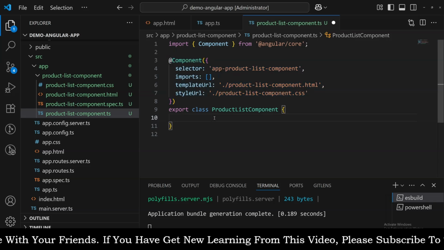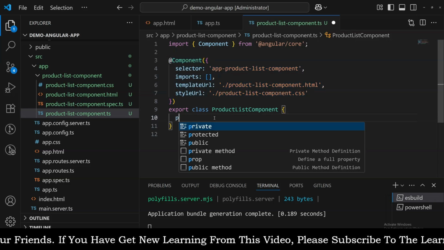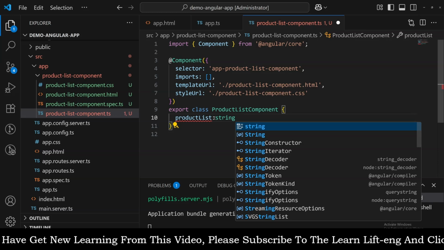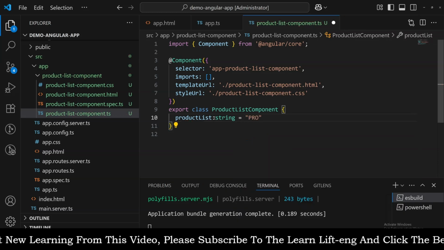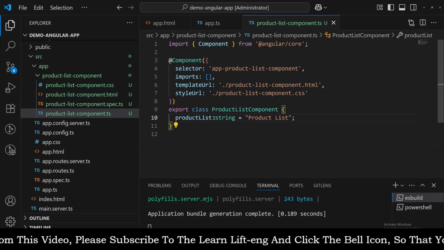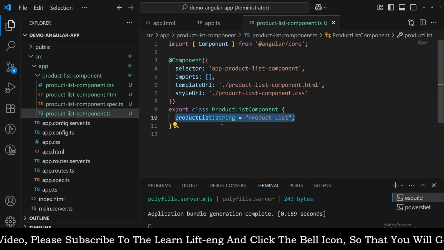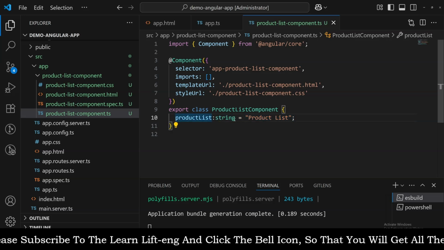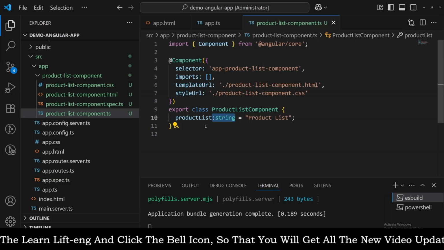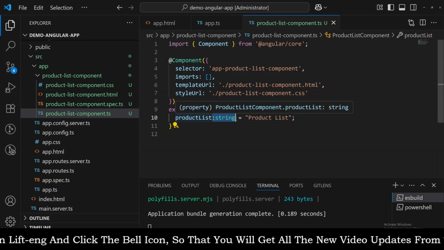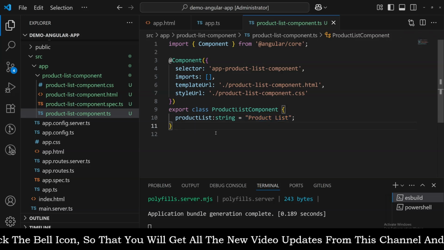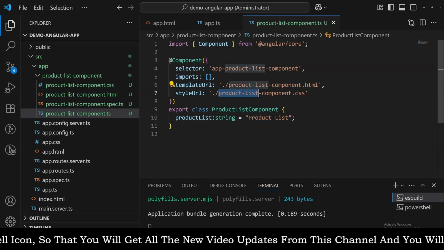So let's add one property over here, maybe productList of type string, which is nothing but text. Let's say the value is product list. So we have created a variable which has a string type. This is nothing but a type annotation. If you are new to type annotations, I would recommend you go and watch my video on type annotation in the TypeScript playlist. And we have given the string value to it. So this is it. Let's see the HTML part of it.